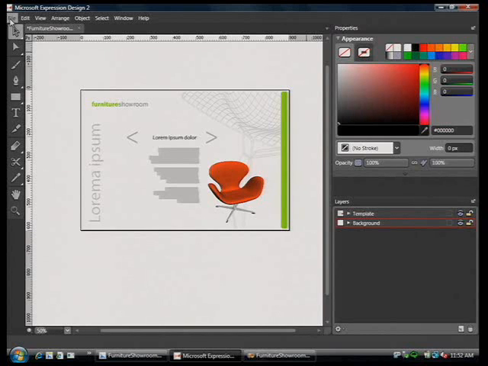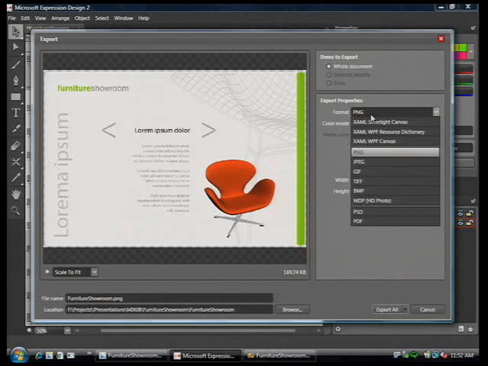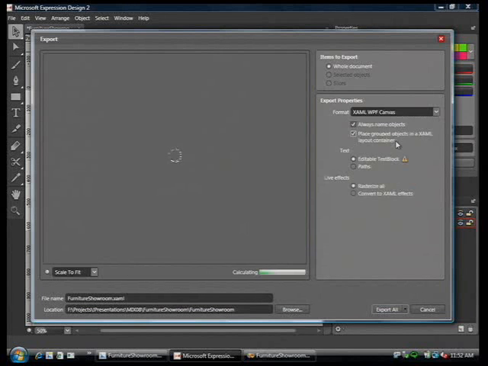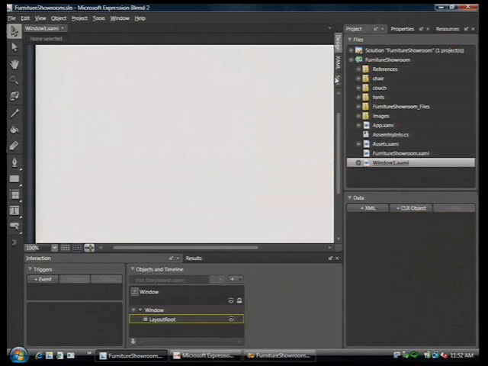And the way that we do this is just going to File, Export, and instead of a PNG, we can choose WPF for Silverlight or WPF Canvas. In this case, we have a WPF application. So I will choose WPF Canvas, and we have a rich preview here. And WPF Canvas just means that we have a container where we can position our elements just the same way you do with layers in Photoshop, Illustrator, or Expression Design like we just did here. So I'll just export this, and notice that the name of the file is furnitureshowroom.xaml.